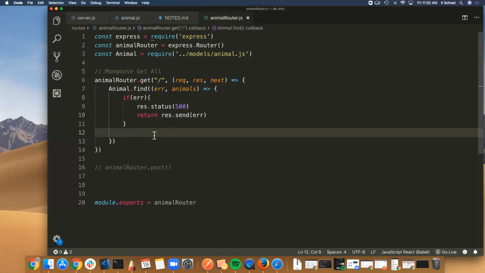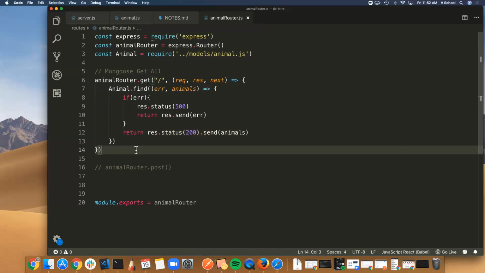So now we can handle it if things went well. If it checks there was not an error, then by line 12, that means things went well. We got our animals back. So what we want to return in this case is a successful status of 200. Things are good. And then we can just chain onto it a .send and send our animals. And there is the get all in its base form.